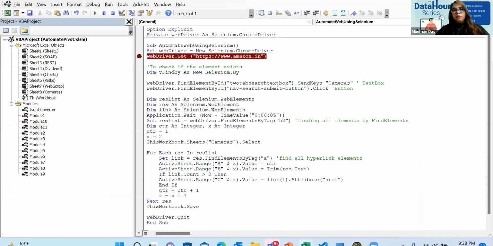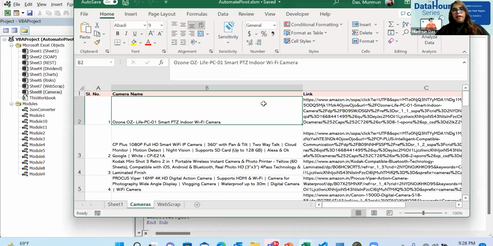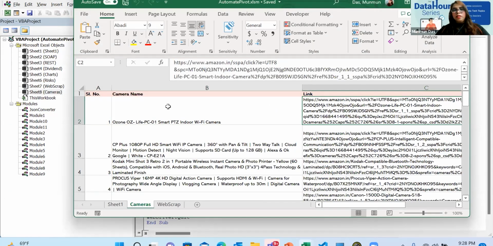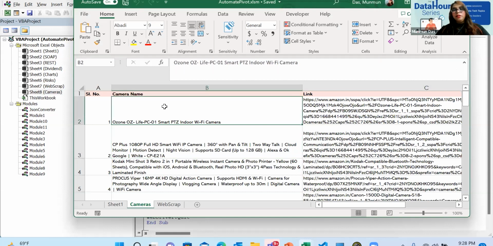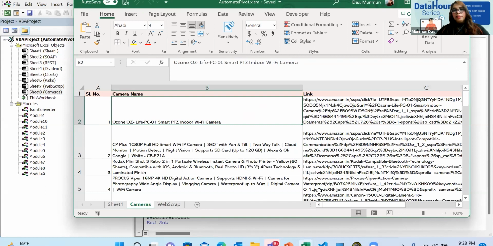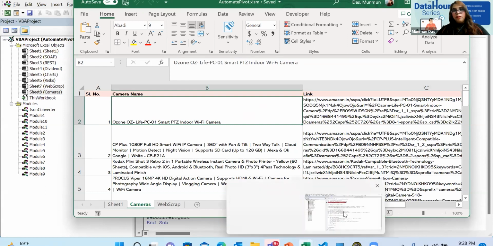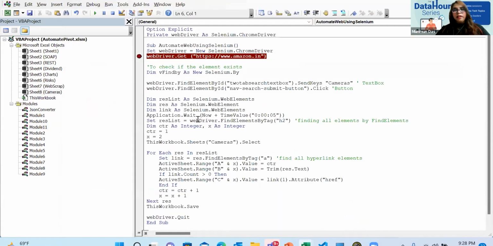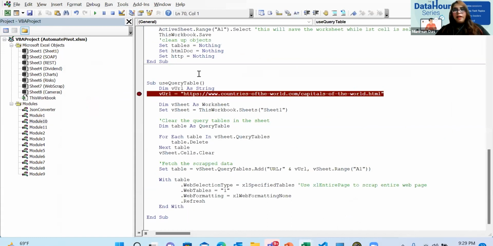Okay, now let me go to the page and you can see all the camera names and the link has been incorporated. So this is another essential way of doing web scraping from VBA code itself, and here you are using the basic Selenium library. Another way of doing web scraping from VBA is using the query table. So I have shown both ways. There are actually multiple ways.